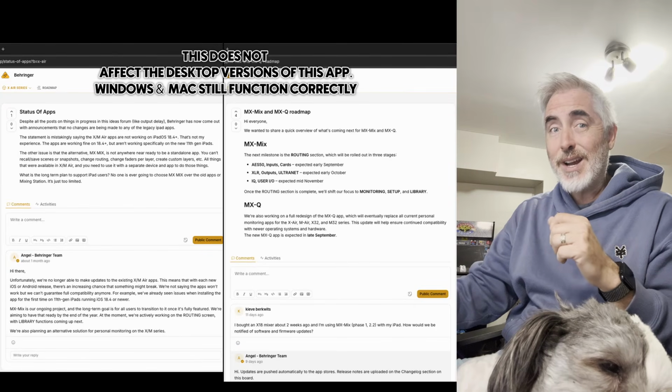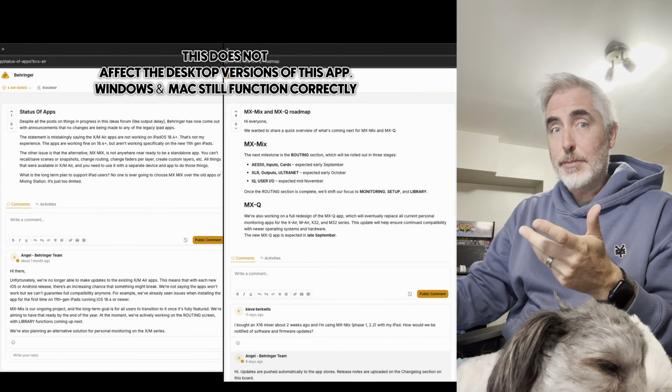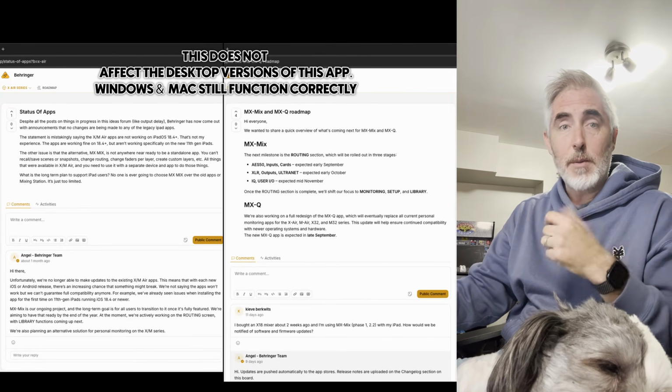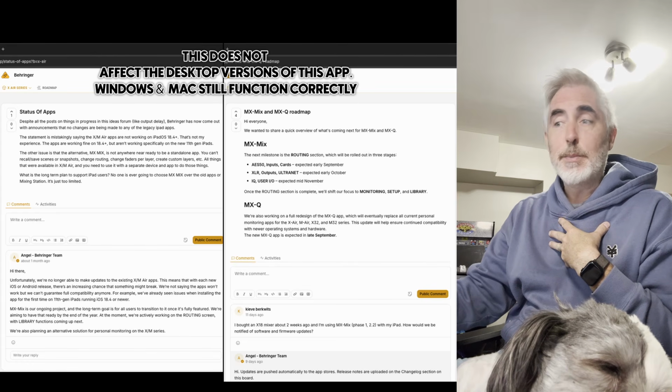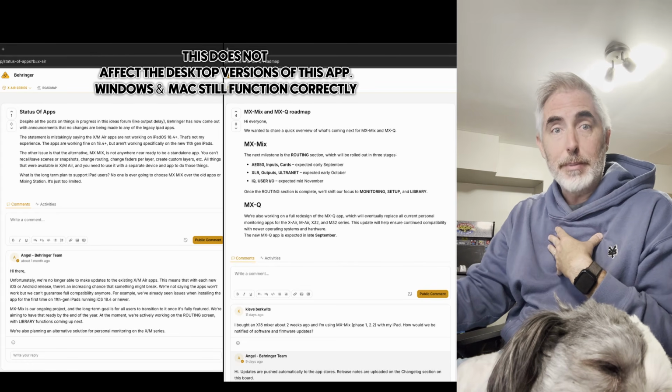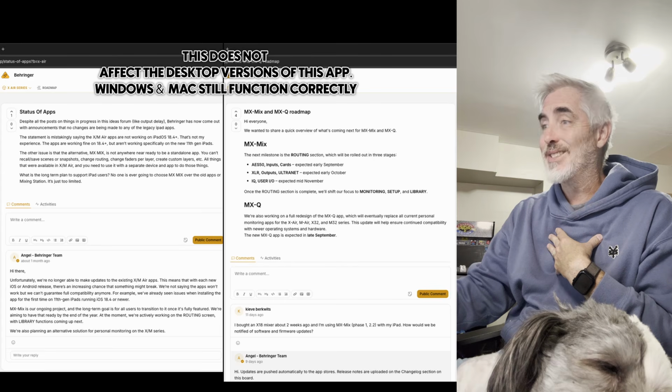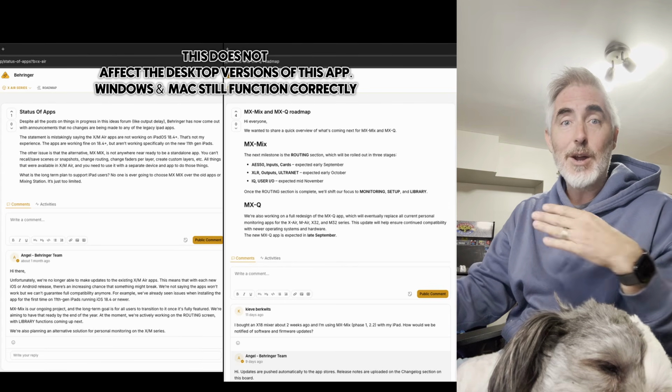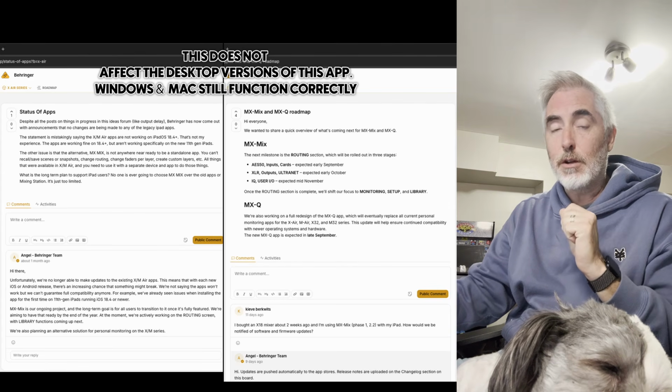Hey everybody, just a quick update for you. I know this comes up a lot in forums, and I've actually had a few comments on my videos about it, and that is about the default Behringer app for the XR mixers, which is the XAir Edit app. On iOS, it is technically no longer functioning.